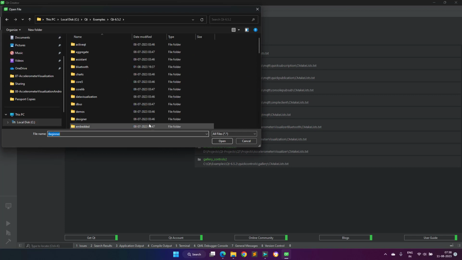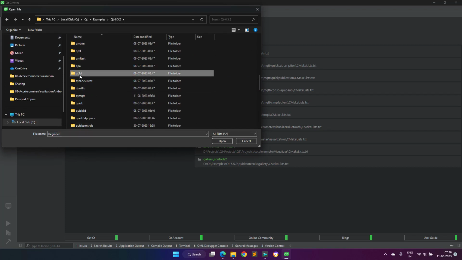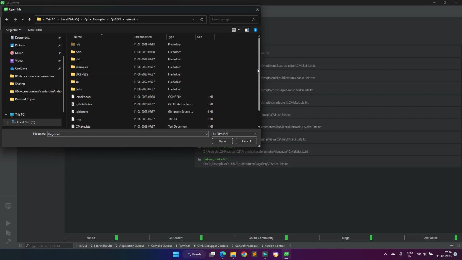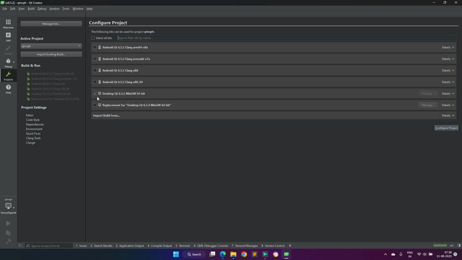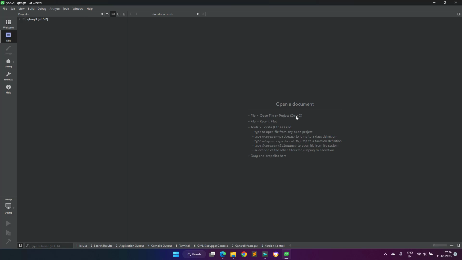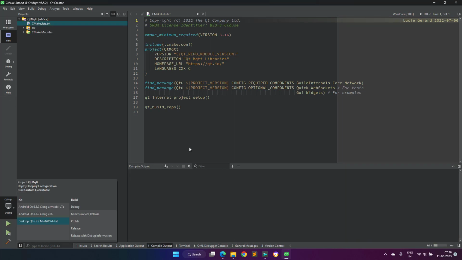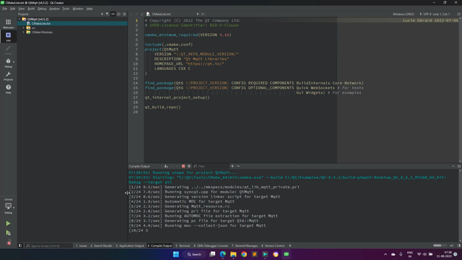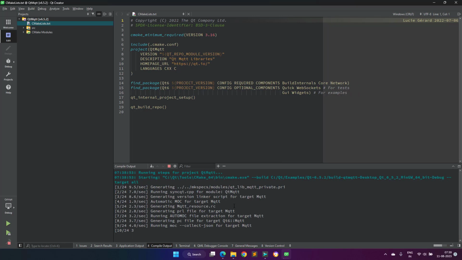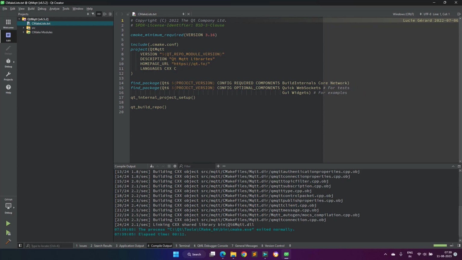Now I will open the MQTT project for compiling, which in turn will generate the libraries. And in this Configure Project section, I will select the Windows kit and also a few Android kits, so it's up to you which kits you want to select. In my case, I want to compile the library for the Windows environment and also for the Android environment. Now let's build the project. The build is successful.